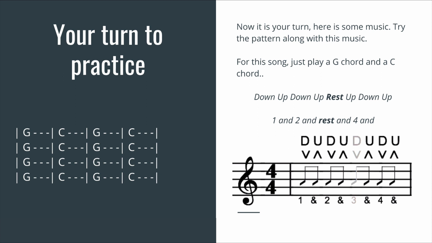Some people prefer to count 1 and 2 and. Others, when you're strumming, prefer to say down, up, down, up. Remember, we're looking at quavers and we are skipping beat number 3, which is a down that we don't touch the strings. I'll give you a count in and you can play along with the music.